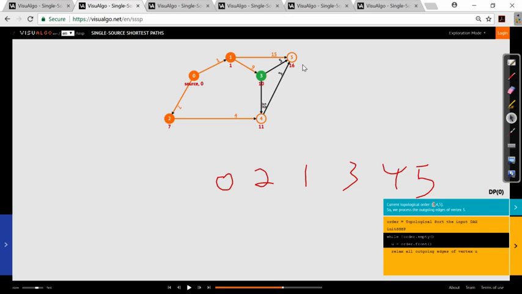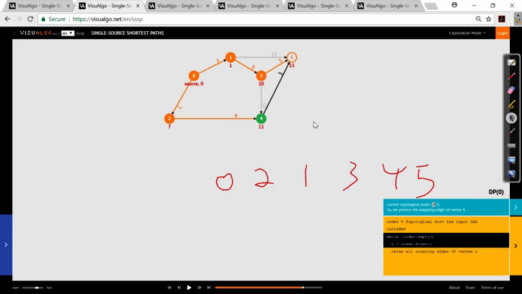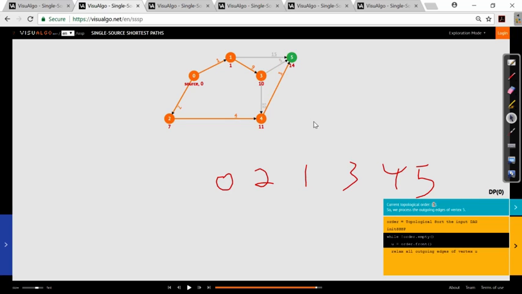Then after that, I will try to relax vertex 3. Vertex 3, we will try to relax 3, 4, and then 3, 5. 3, 4, can it relax? 10 plus 10, no, not better than 11, so no change. And then 10 plus 5, is it better than 16? Yes, it's 15, so update. After I finish 3, I will try 4. So now relax edge 4, 5. 11 plus 3, is it better than 15? Yes, it's 14, so update. And then I go to 5, 5 has no outgoing edges, finish.